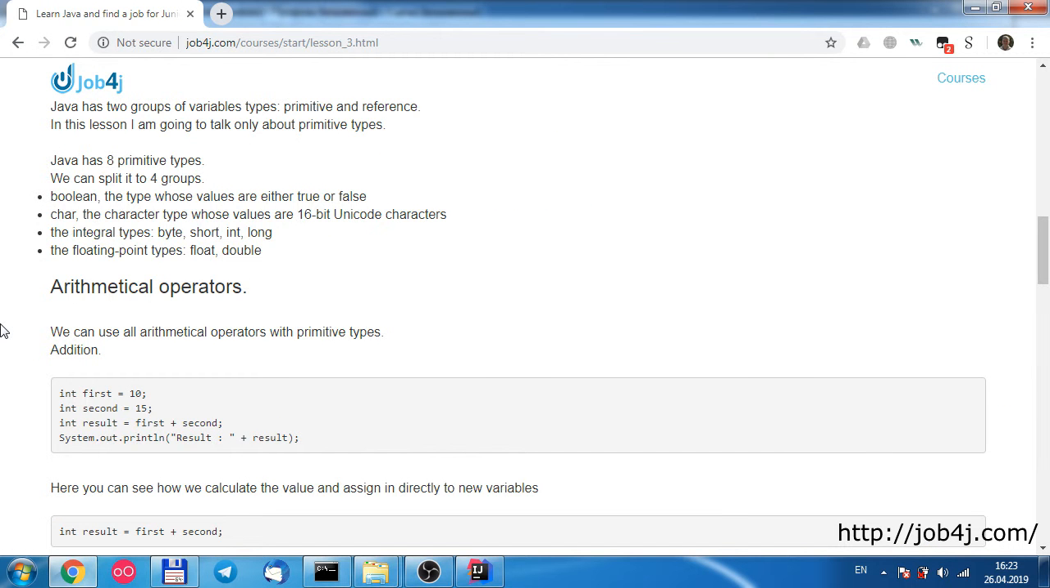Right now, let's talk about what kind of types Java has. Java has 8 primitive types. To be honest, Java has two groups of data types. One is called primitive types and another is called reference types. But in this lesson I will talk only about primitive types, because we need them for arithmetical operations, and first of all we should know how to work with arithmetical operations, and after that we will go to reference types and consider object-oriented programming. So it's a more difficult subject than just talking about primitive types.